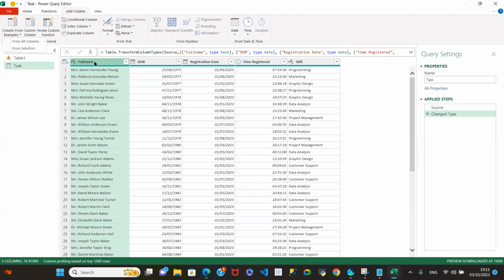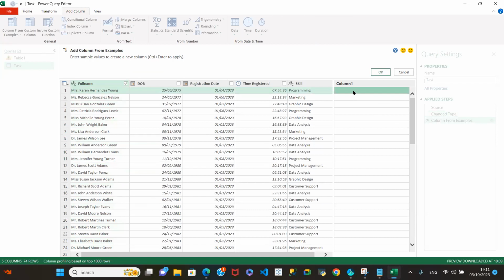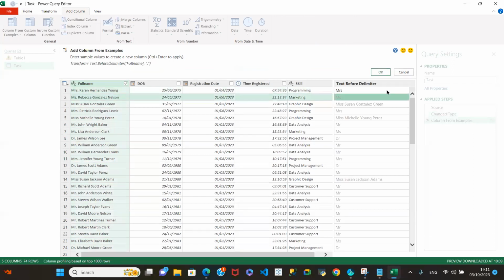I'm clicking on the full name, add column from example, and it's from the selection, from what I've selected. I'm just going to start typing just the title, the way it appears there, Mrs. for the first one, and immediately it has already picked the pattern that I want, just the title. But I see a few knockouts there. I don't want Susan to come in for this one. So I'll keep entering a few more, to see if that helps.